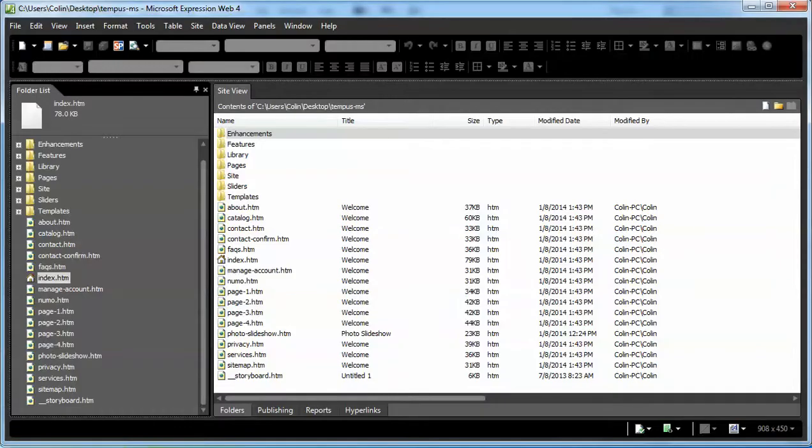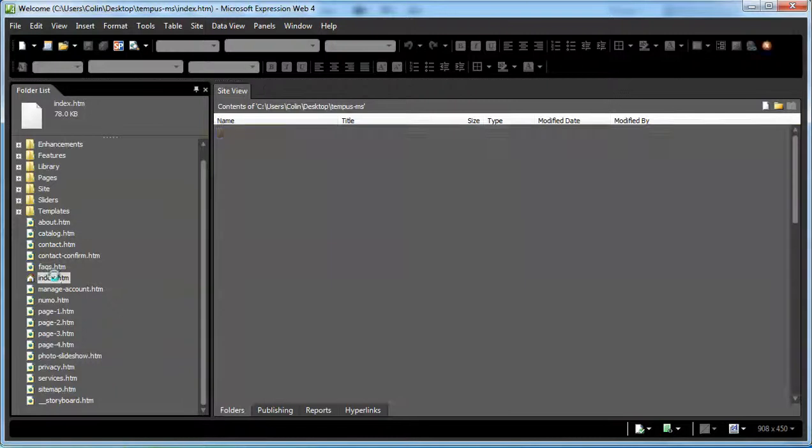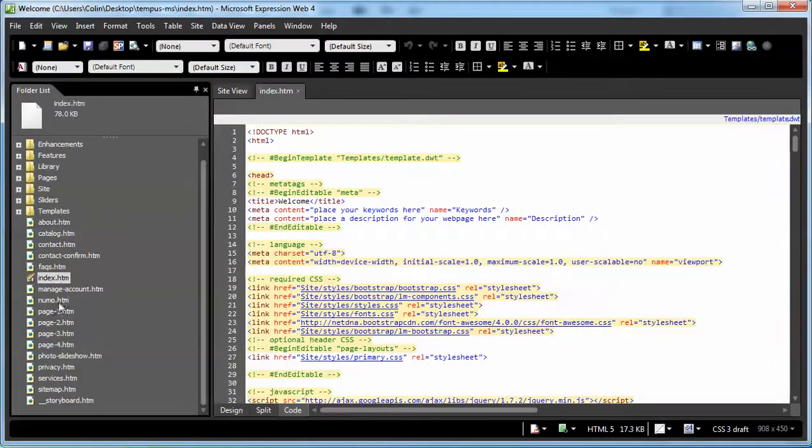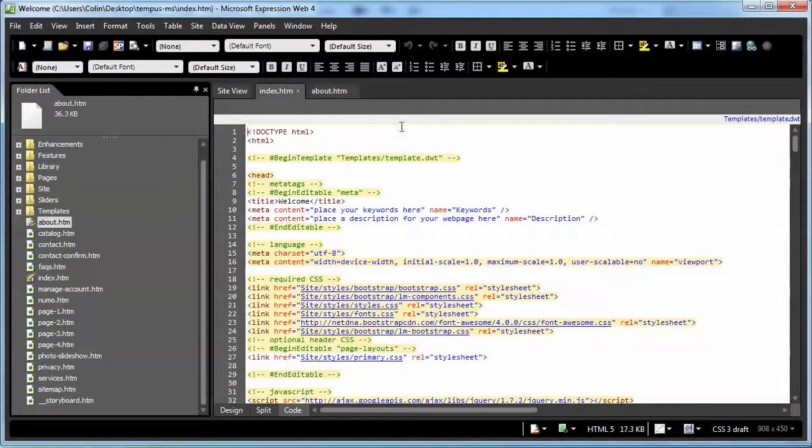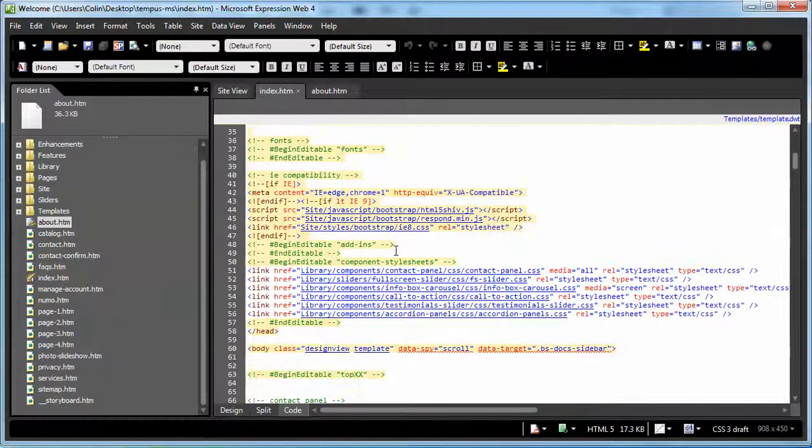So I'm going to jump right into Expression Web 4 here, and the first thing I'm going to do is open my index page like so, and then I'm going to open the page where I'm copying the components, and we'll probably go with the About page here. Now if I scroll down a little bit, somewhere around line 50 or so, we're going to start to see the component style sheets being loaded in.